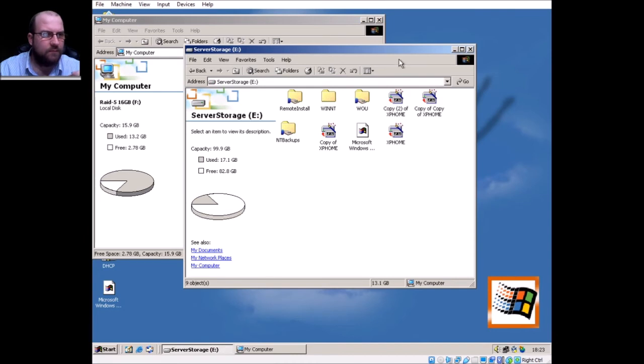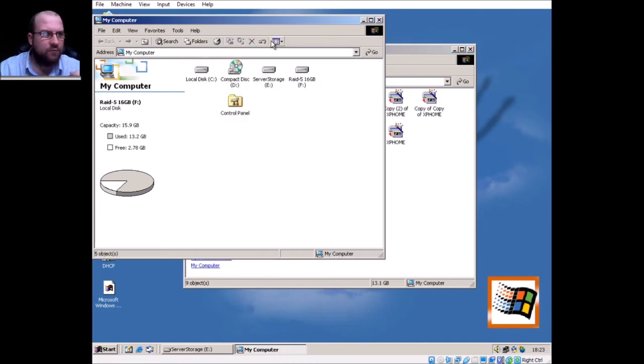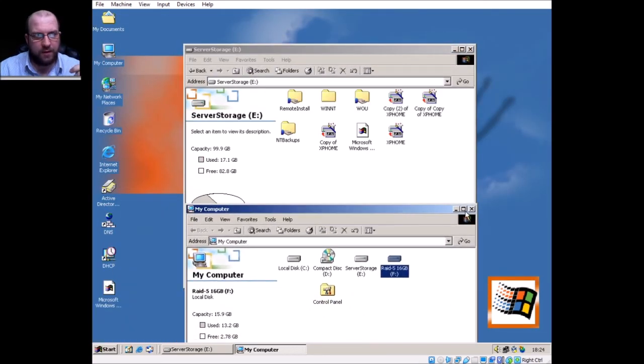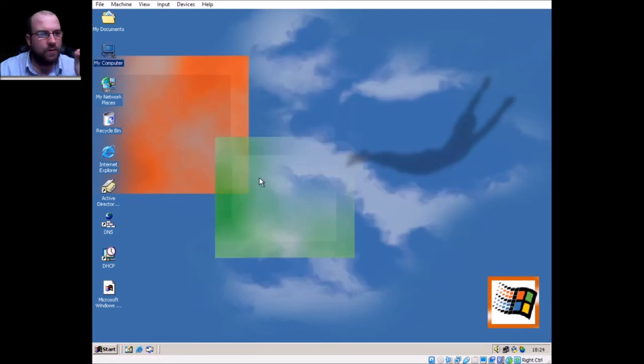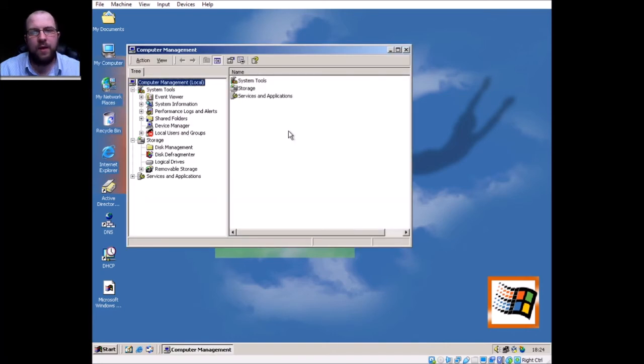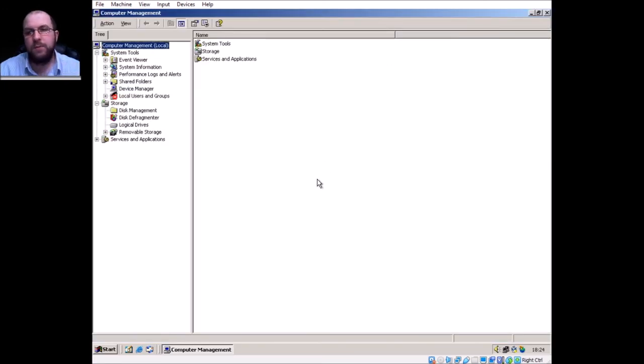Where's my computer? I have a few drives here. I've got my local disk, I've got server storage, which is a 100 gig drive, and then I've got the 16 gig. What I'm going to do, actually I've already done it, I've copied whatever's on that 16 gig RAID, and I've copied it to the 100 gig as a single drive. So I'm going to delete the RAID, and then swap them out for bigger size drives, then rebuild the RAID, and then copy my data back.